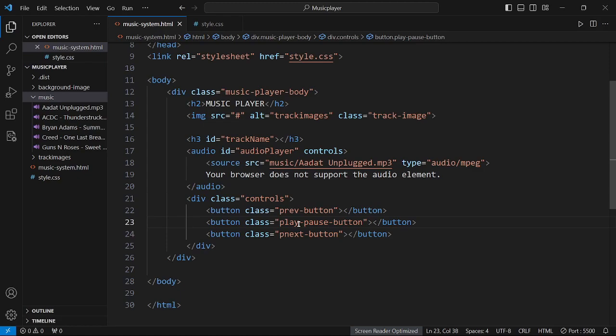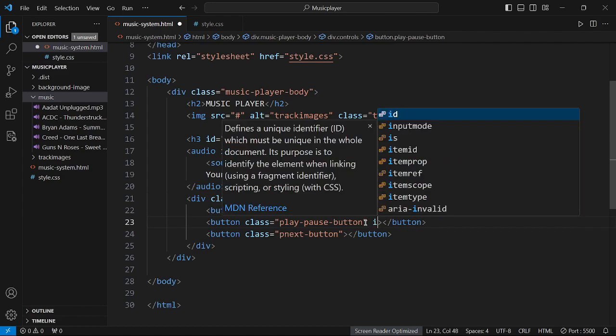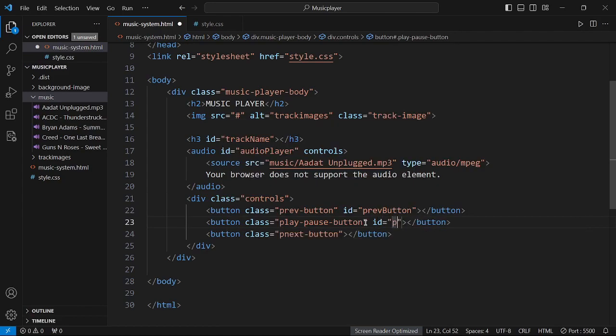And also we'll be adding an id for everything. So we'll have an id for the prevButton. Just giving you one more reminder, here the B is a capital. It will not work again if the B is a small letter. After doing this, we'll be adding an id for the play pause button, and also an id for the next button. So here we have an id for the different previous, play, and next buttons.